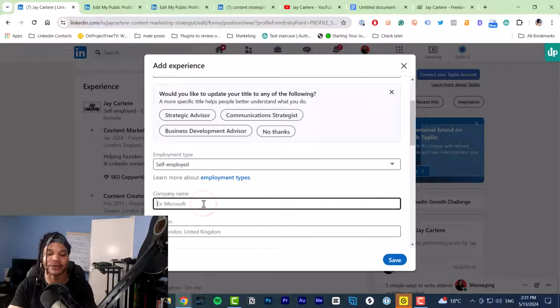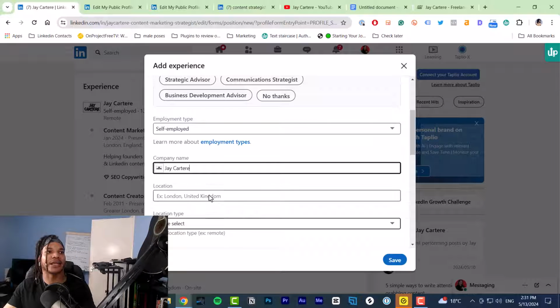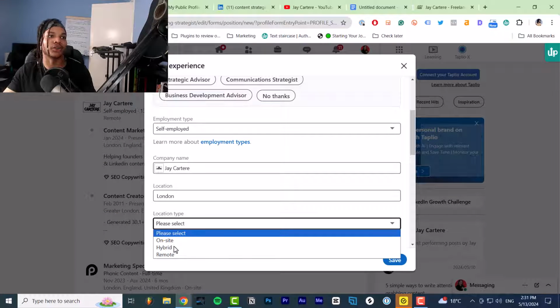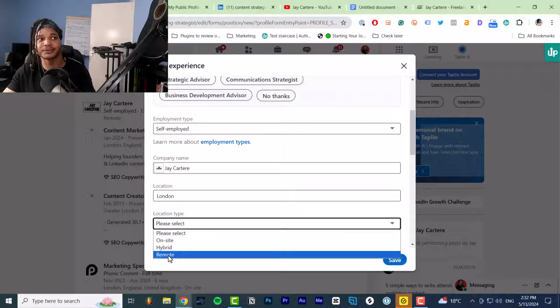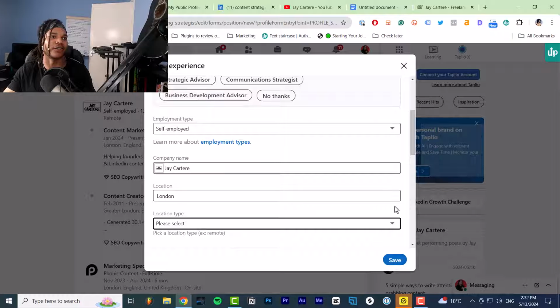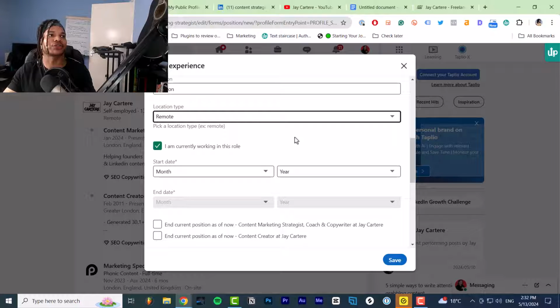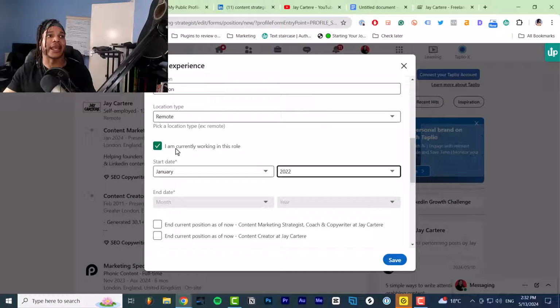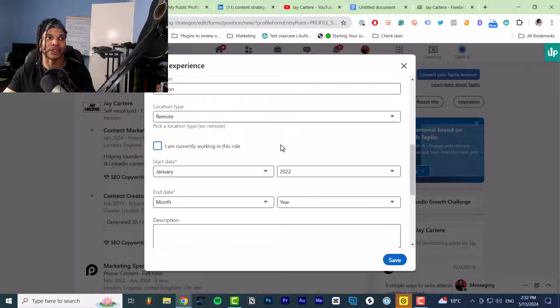Here, I'm just gonna add my company name, then add the location. So where did you work? Then location type, on-site, hybrid, or remote. Let's say remote because I work from home. Then scroll down and click the start date. When did you start working here? Click the year. If you're currently working in this role, you should click this checkbox. If you're not, don't. So I am not currently working in this role, so we're getting rid of that.